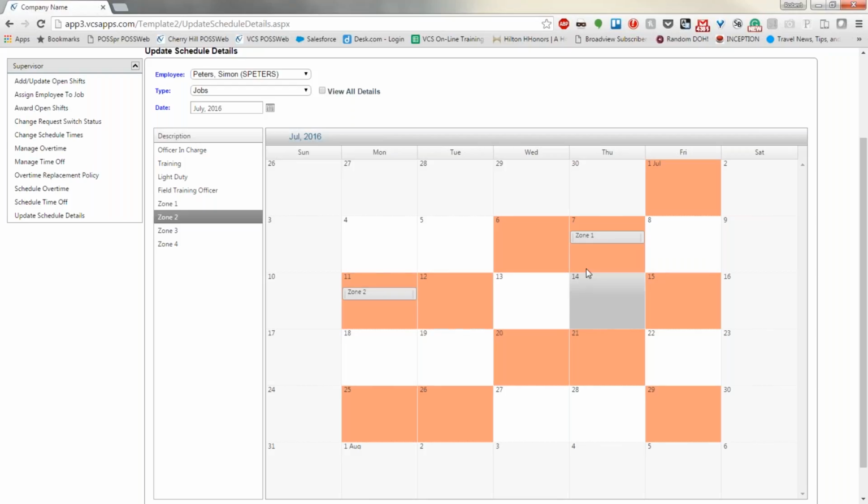Okay, and I can do that for as many days out as I want. I can do it for the rest of the month, and then I can even move to the next month if I wanted to.